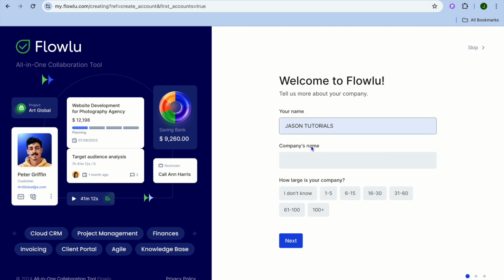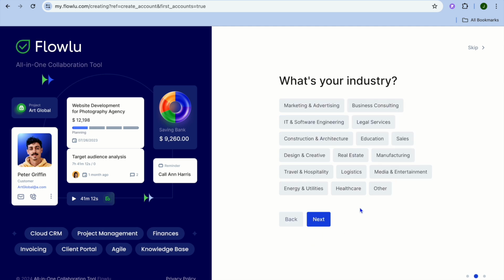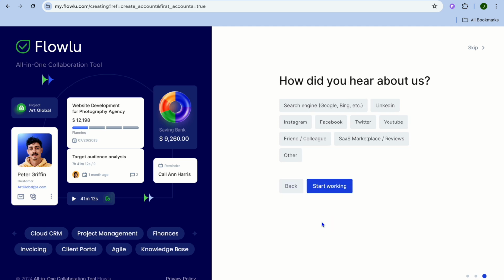On here, you'll be able to fill in your name, and you can also fill in your company's name. Then from here, how large is your company, and you can select right there. Then you'll tap on next. After you have done that, what's your industry? You can select the particular industry that you're in. So let's say for this example, I were to select real estate, then tap on next.